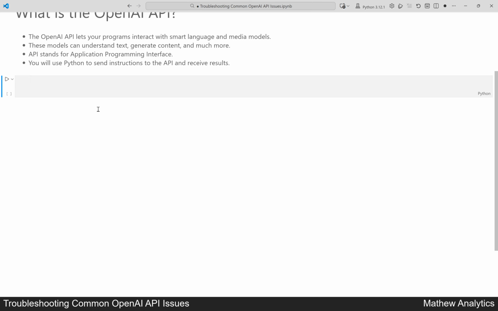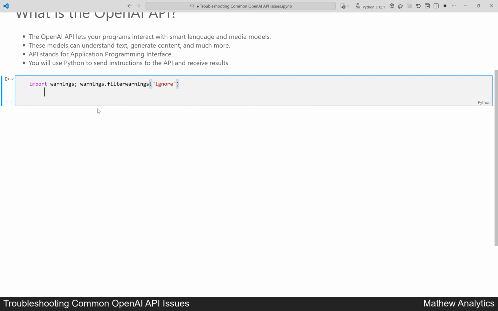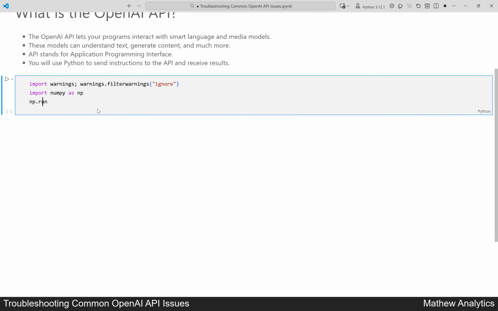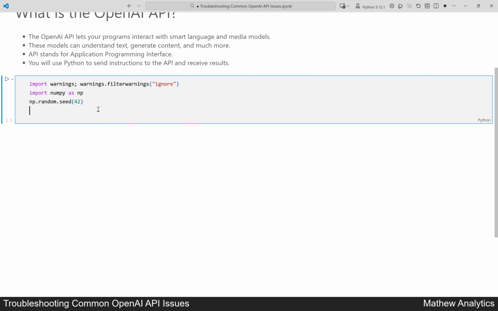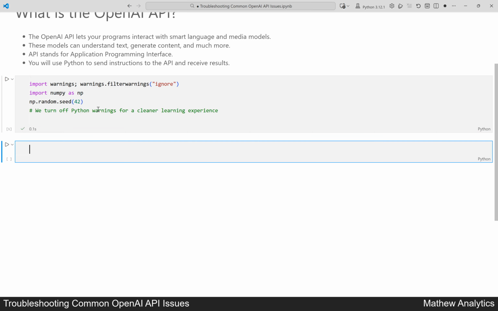This code disables notifications called warnings. That way, you will not see distracting messages while learning. Import NumPy as np. We set the random seed to 42 for reproducibility. Running the cell now. This code sets up a clean environment by ignoring warnings and fixing the random seed for reproducibility in Python. Although it produces no visible output, this step is important to ensure consistent results when interacting with the OpenAI API later in the lesson. Notice how preparing your code environment helps you focus on learning without distractions.